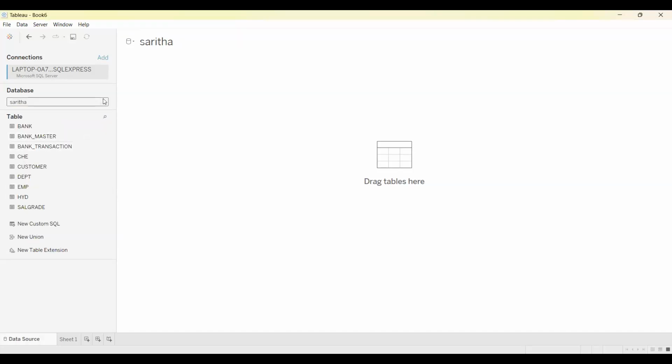Yeah, I selected the Sarita database here, and we can see all the table names which we have created in the Sarita database in SQL Server, right? I created an employee table, a bank table, a customer table. I just copied the code and created them previously in SQL Server. These are all those tables.